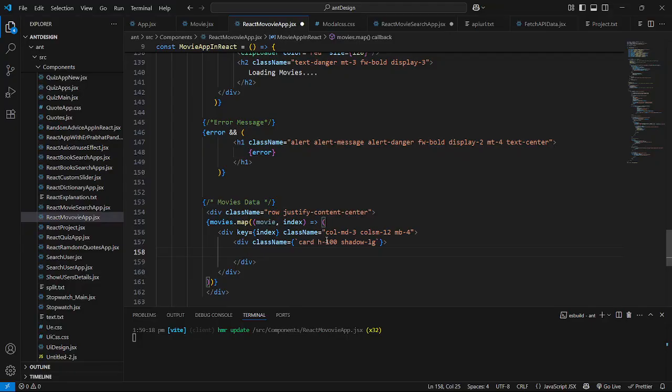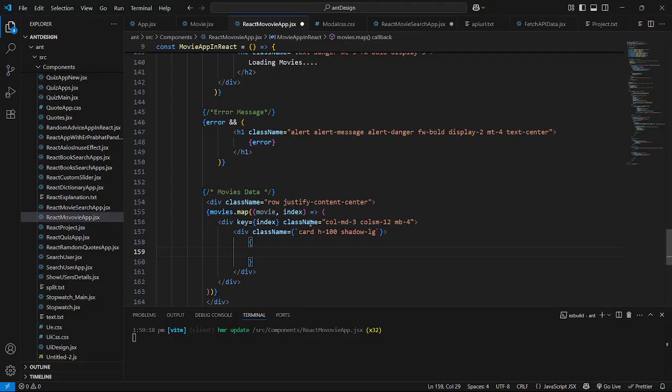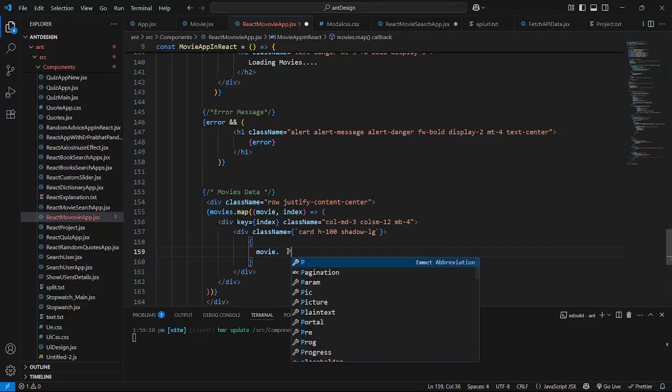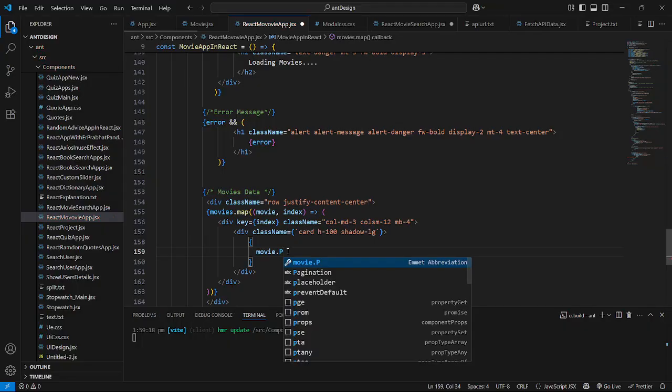And now I'm going to create the conditional statement first. I'll copy this movie, and now use dot and say poster. I showed you all the data, so I'll say poster.